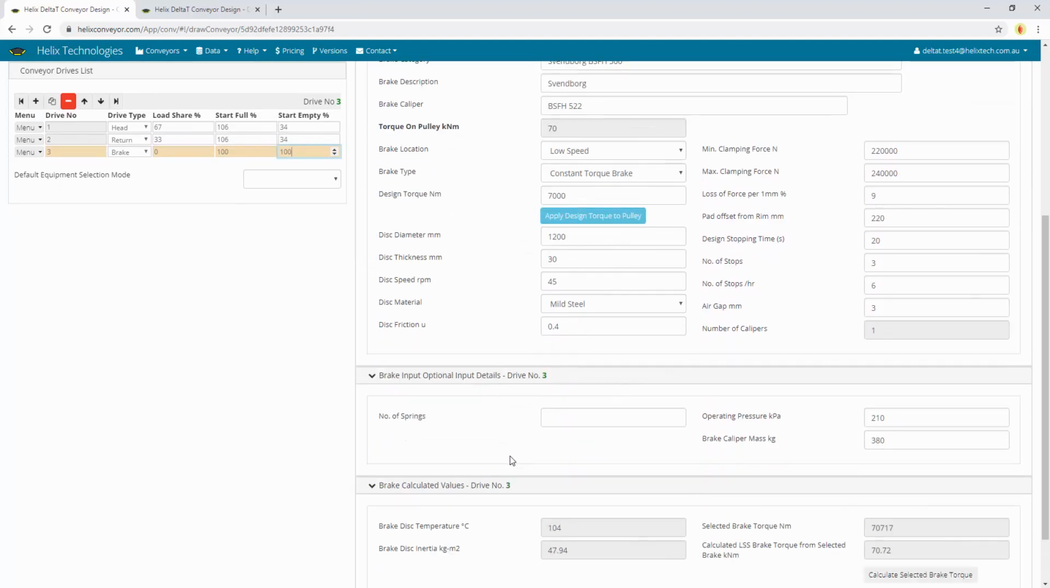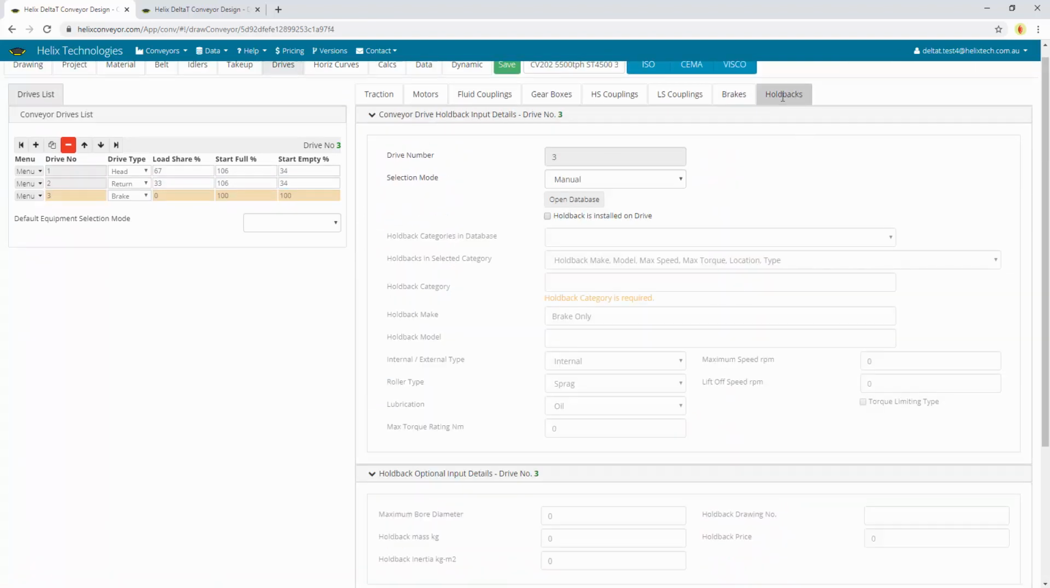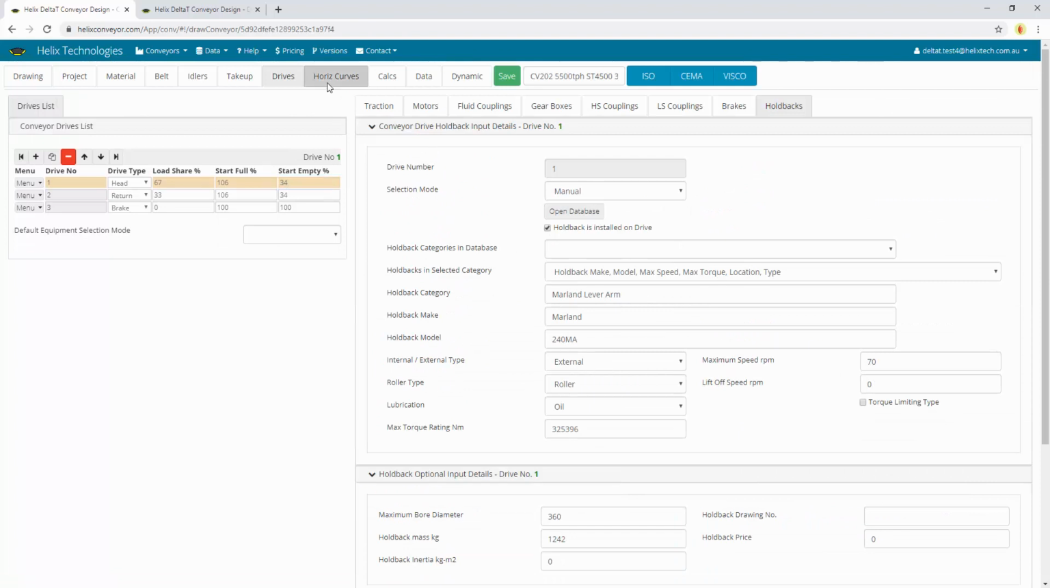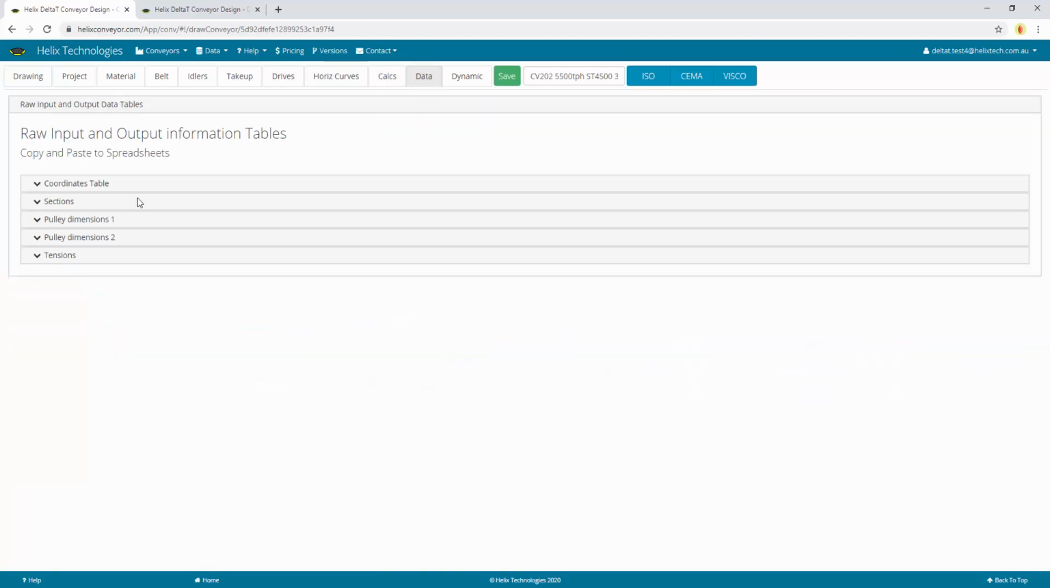So that's brake selection, and you can select your holdback that's installed. So we've got a holdback on drive 1 and drive 2, and if there is a holdback, make sure you select this checkbox here. Okay, and there's a couple more tabs. We'll cover the horizontal curves in another video. We'll have a look at the data tab now.